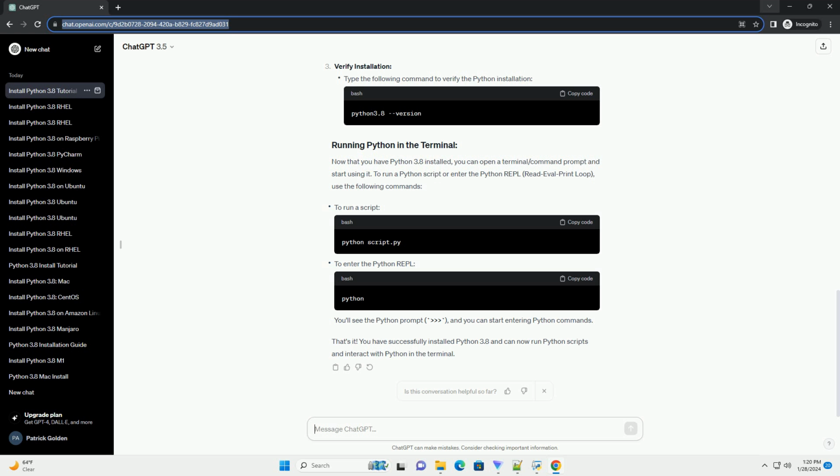Visit the official Python website at python.org, and navigate to the Downloads section. Choose the version labeled Python 3.8 or the latest stable release. Select the appropriate installer for your operating system, Windows, macOS, or Linux, and download the installer. Once the installation is complete, open a new terminal window and enter the following command to verify that Python 3.8 is installed. You should see a message displaying the Python version.